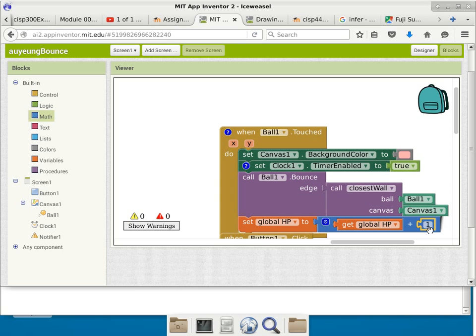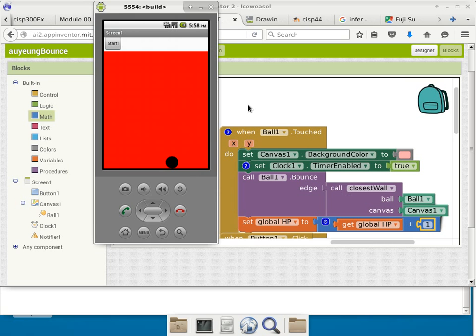There we go. Alright, let's double check the code and see if it works. So we start the game again and it doesn't want to. Why do you think it's game over all the time? What do you think is happening? I forgot to do one thing.